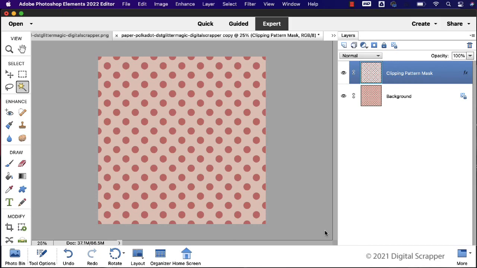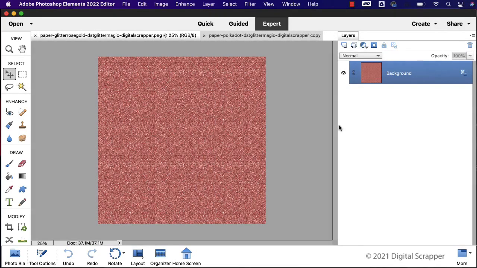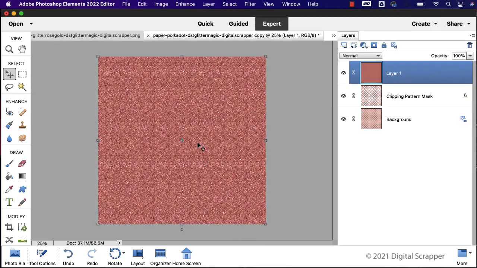The next step is to add the glitter. Open one of the glitter papers from the downloads. If you want to follow along exactly, I'm using the Paper Glitter Rose Gold DST Glitter Magic Digital Scrapper PNG file. Get the Move tool, and on the document, hold down the Shift key and click and drag the glitter paper onto the polka dot paper. Holding down the Shift key ensures that it will center on our new paper.